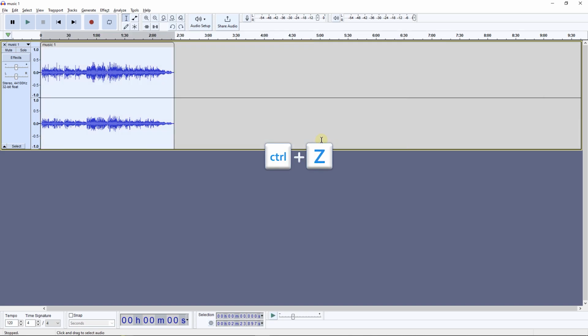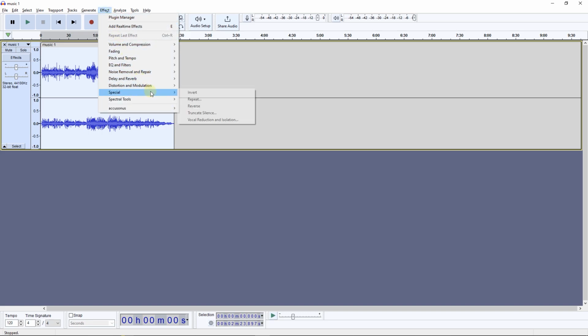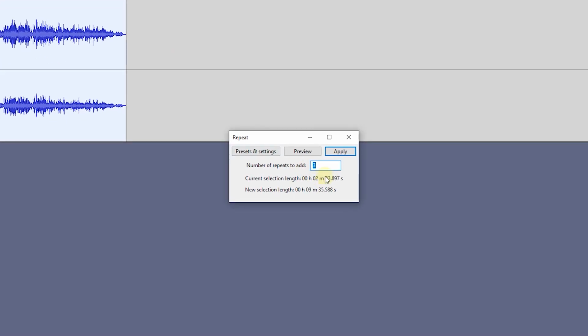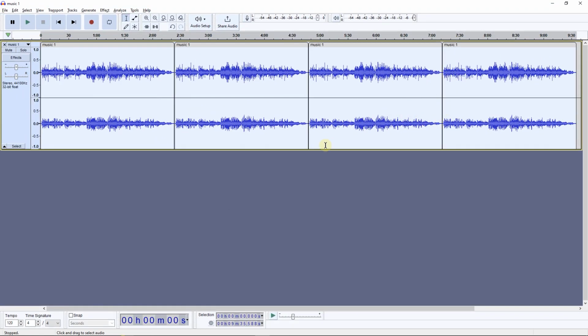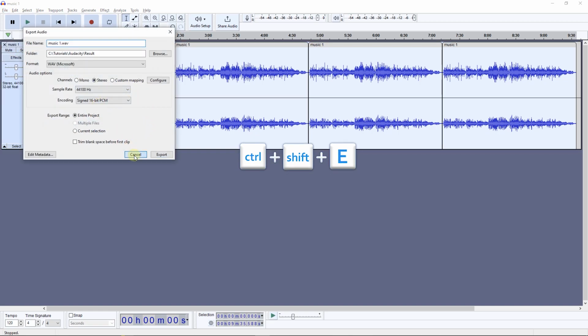Now let's undo changes and use another way. Double-click on the audio to select it. Now go to Effect, Special, Repeat. Enter the number of copies you want and click on Apply button. Now the music is extended and we can go to File, Export Audio to export it.